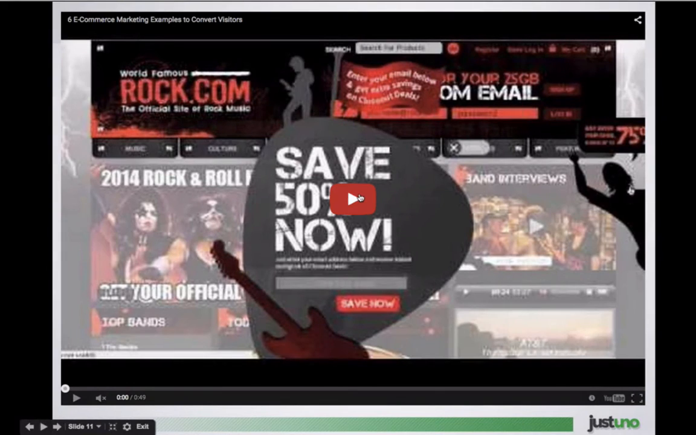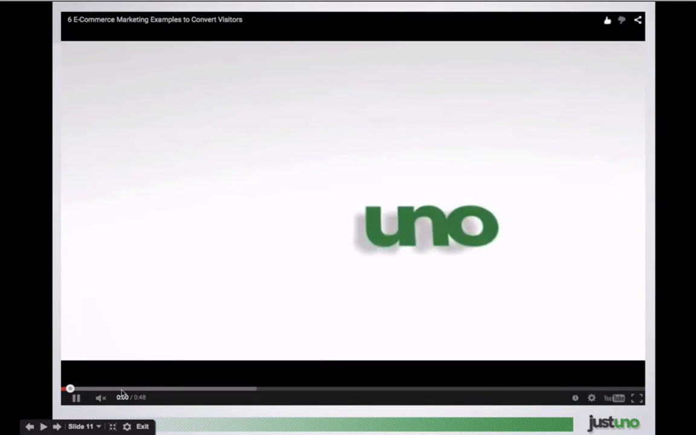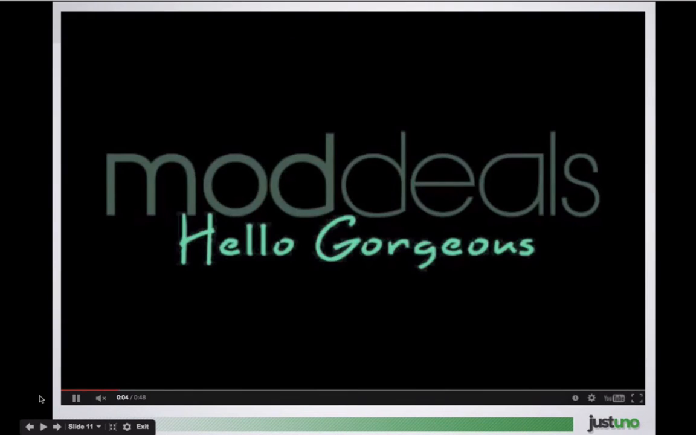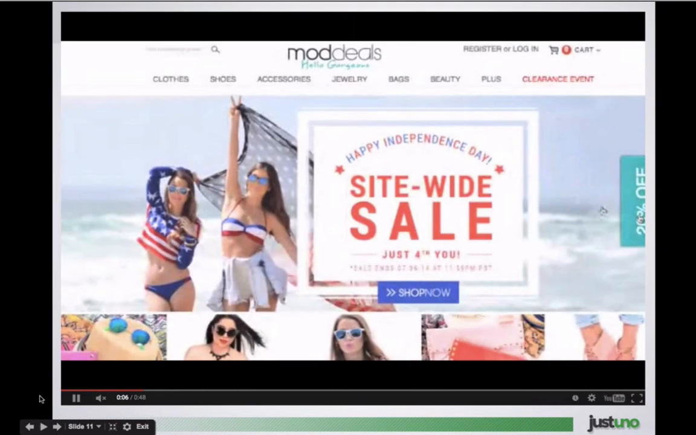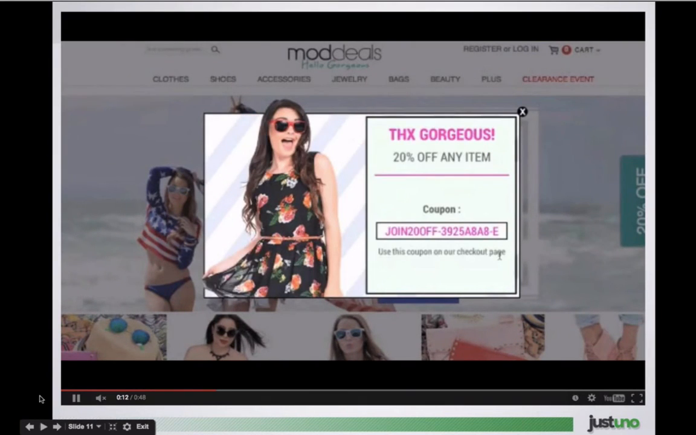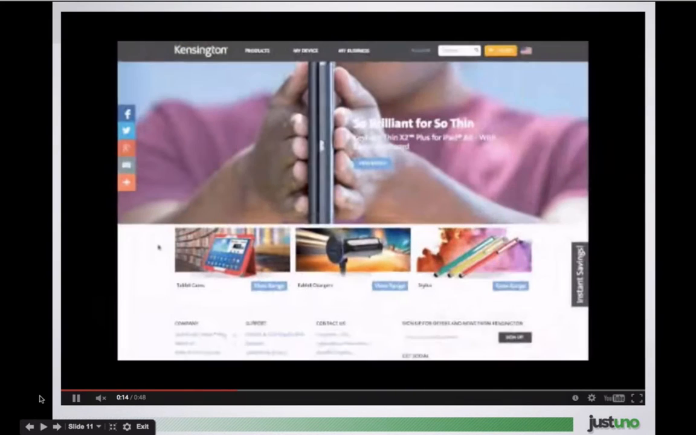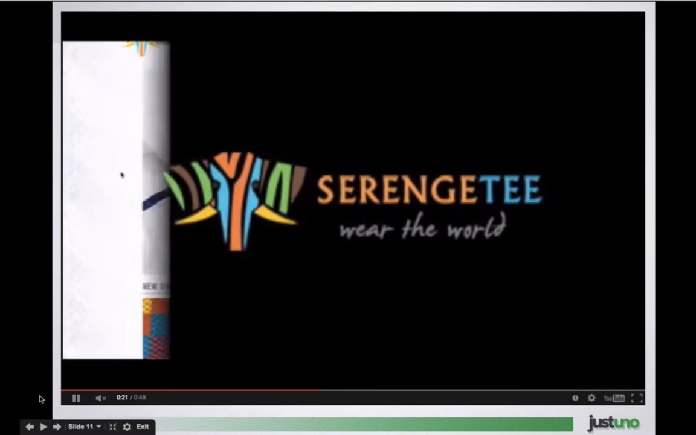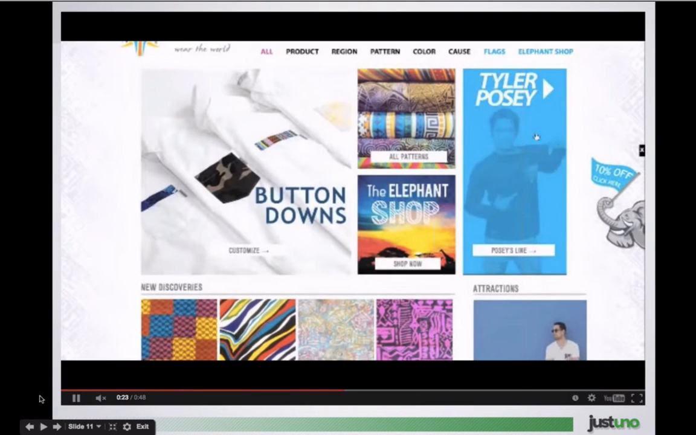So let me show you a couple of quick examples. These are some of my favorite examples. That's Justuno bot right there. And I wanted to show you some examples. You can make it match any site's branding, which is much different than some of our competitors out there where they all look the same. I can tell our competitors' tools because they look the same across all the websites. That's not true with Justuno.